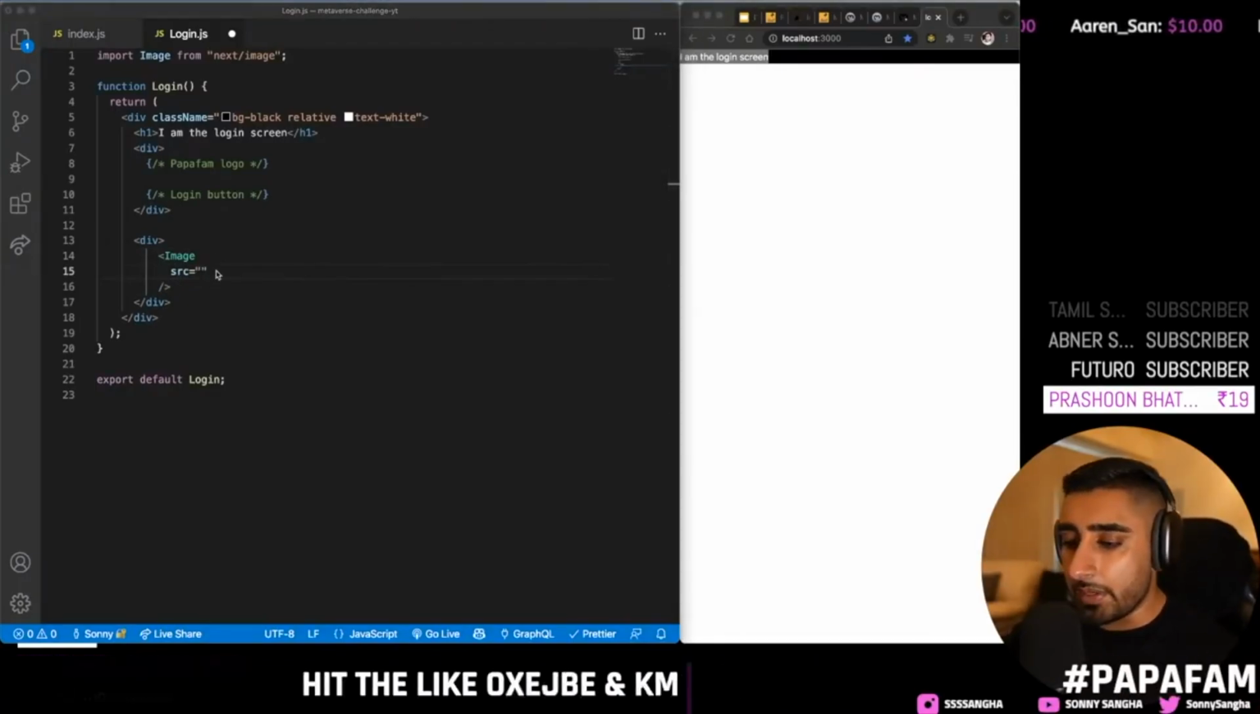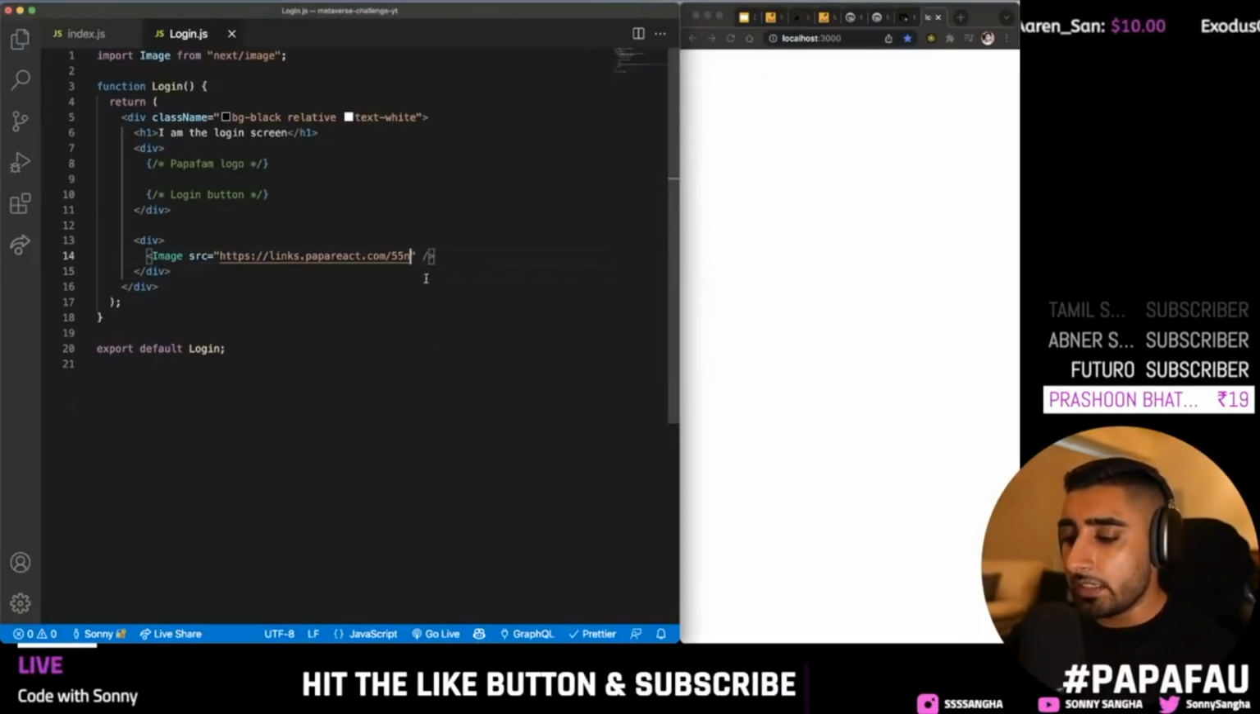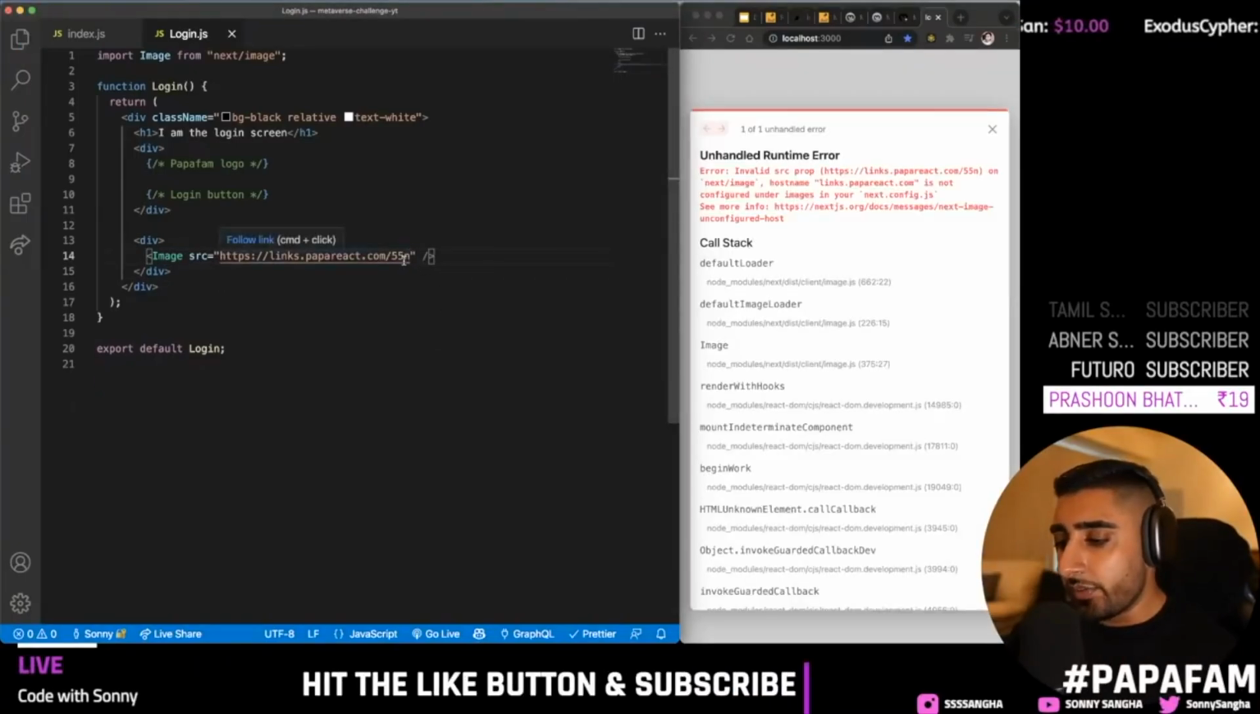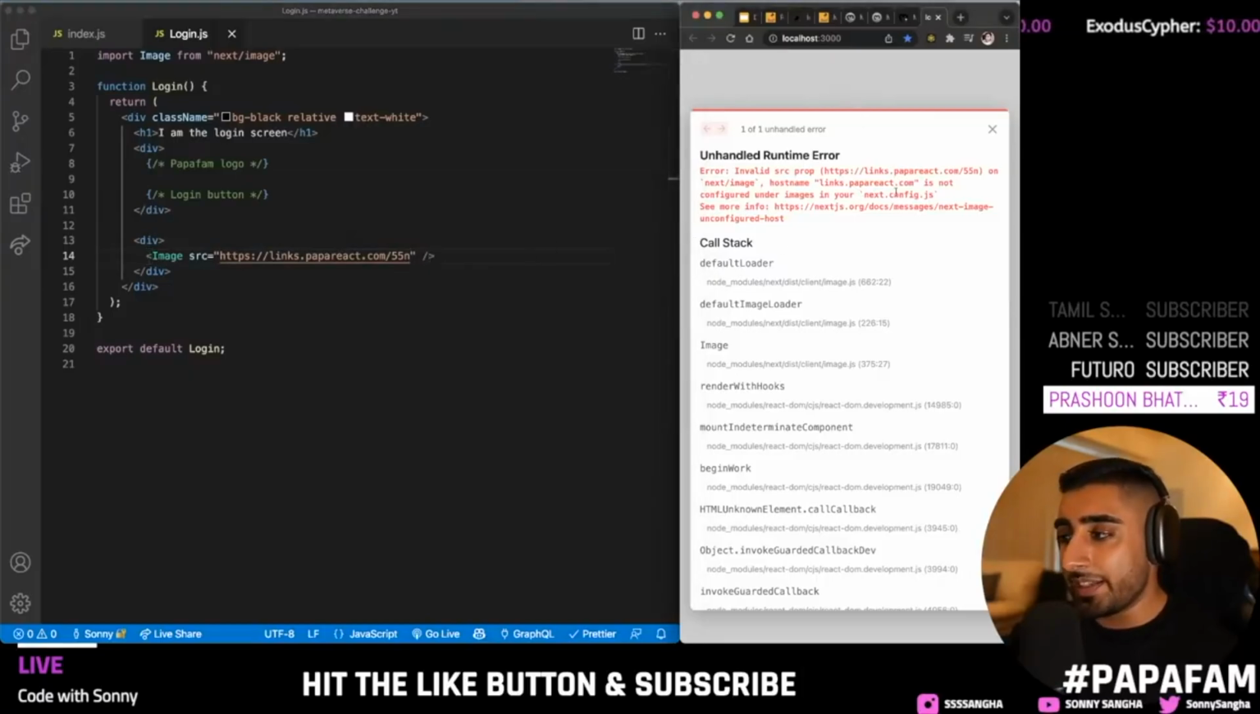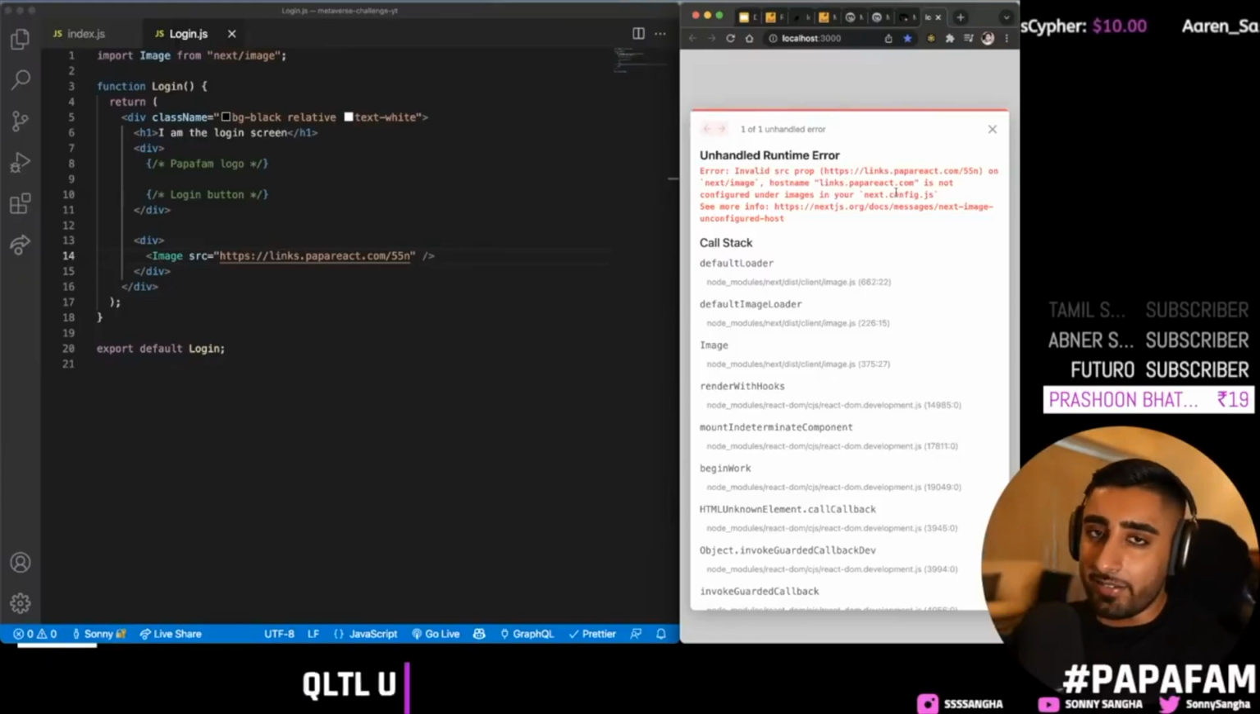Now this string, I'm going to go ahead and get over here. I've shortened these strings to make them super easy for you guys to copy. It's links.papareact.com/55n. Now you can see we get this lovely red error screen, right? I love these error screens. No, I don't. Everyone hates them, right?